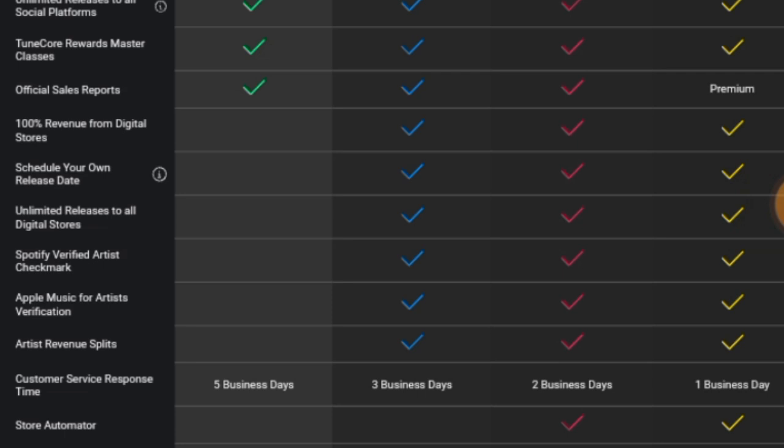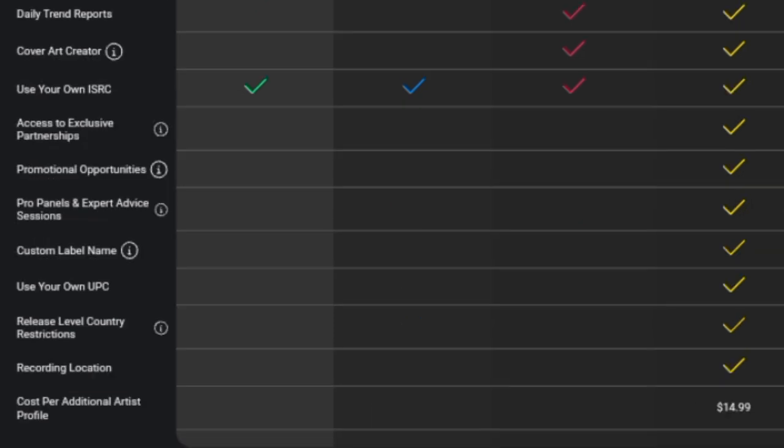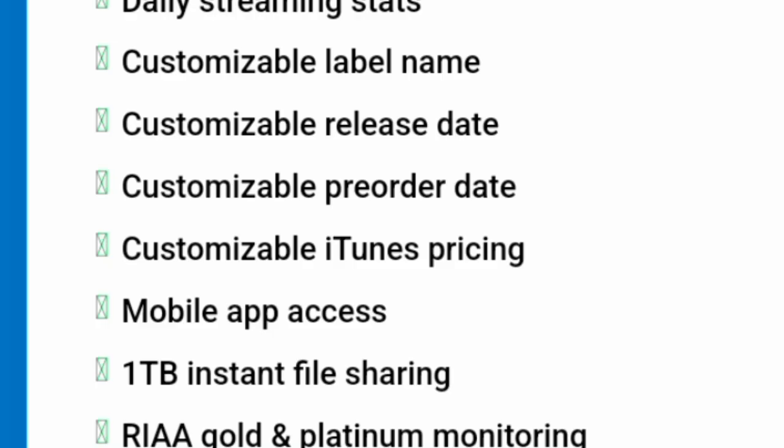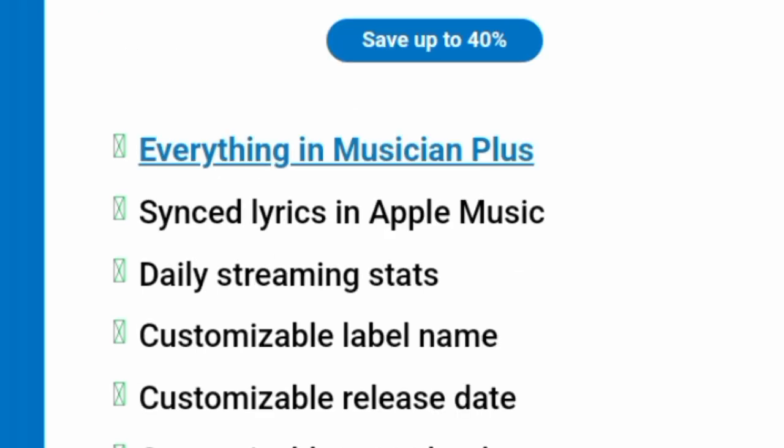So one thing I want you guys to keep in mind is if you're going to be adding an additional artist to TuneCore. Let's just say, for example, you are on their Professional plan, which is their label plan. If you want to add additional artists, you're going to be paying close to $15 to add each additional artist to the roster. While on DistroKid, you're only paying $90 annually to add as many artists as you want.